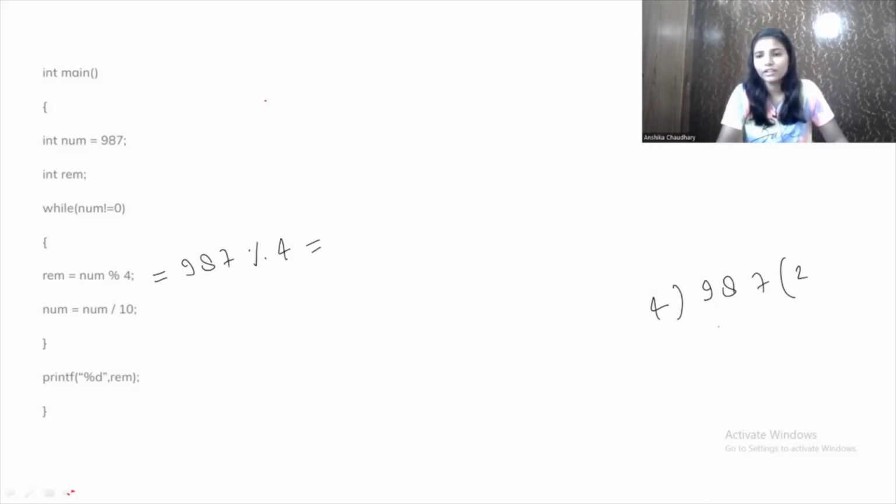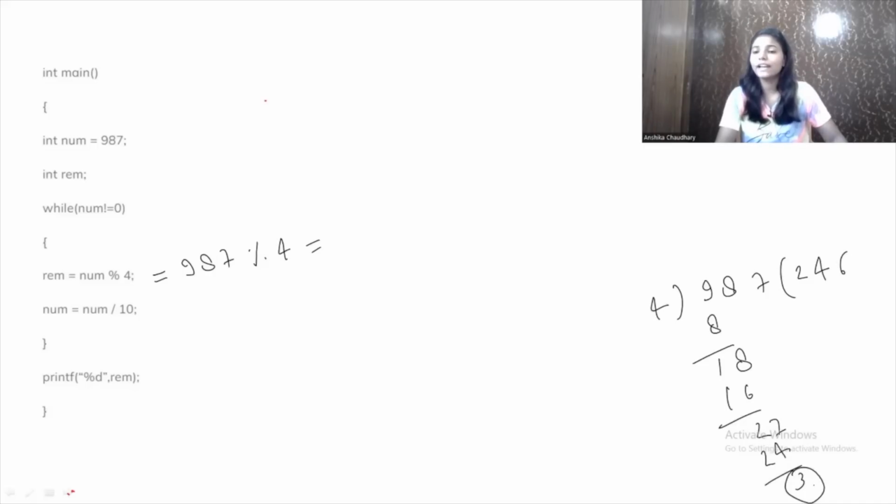4 8s are 32, and 18, 4 4s are 16, 2 and 7, 4 6s are 24 and 3. So what will we get as the remainder? We will get 3 as the remainder. So 3 will be the answer stored in it, right?